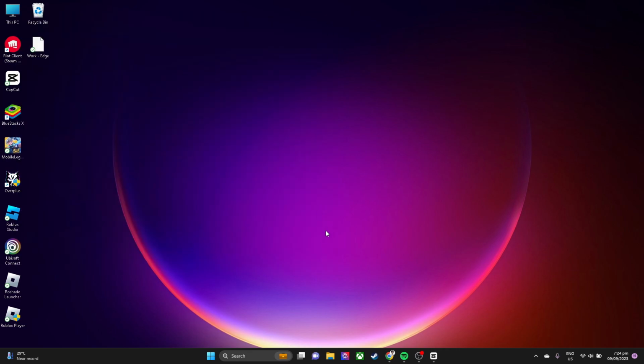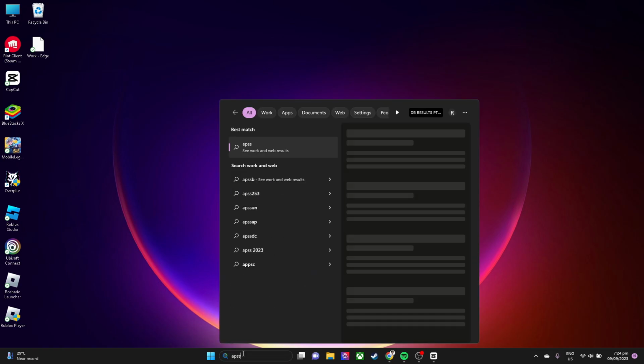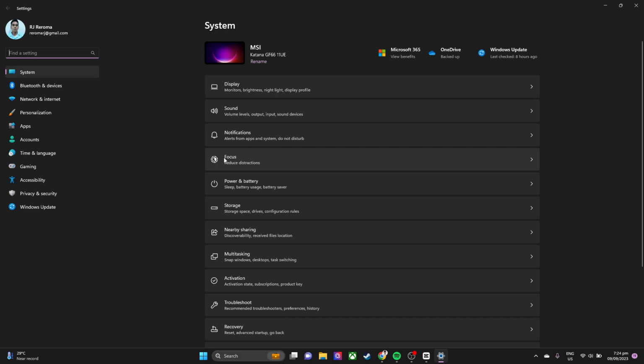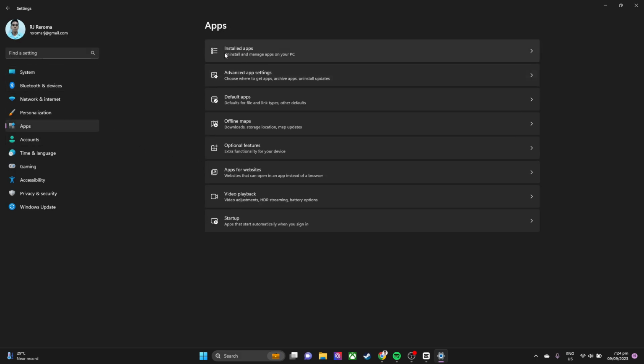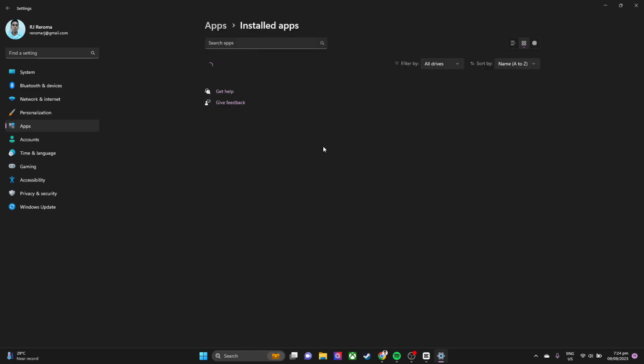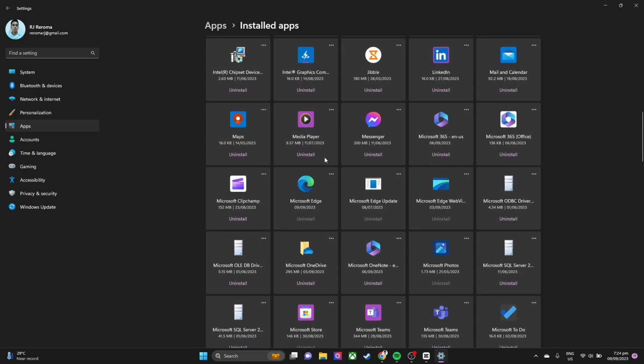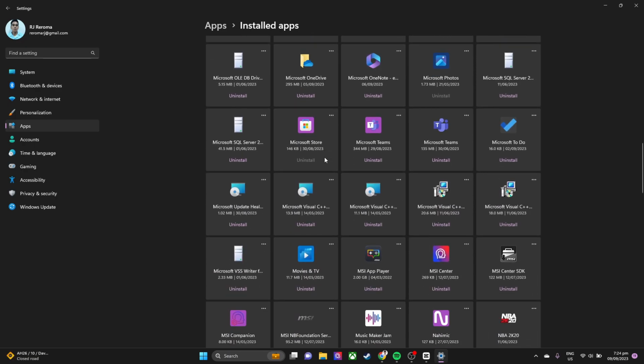And the last thing we want to do is to reset the Microsoft Store. So we want to go to our search bar and search for apps. Now we want to go to settings. Want to go to apps, and you want to go to installed apps. And we need to find Microsoft Store. So here we can see Microsoft Store.